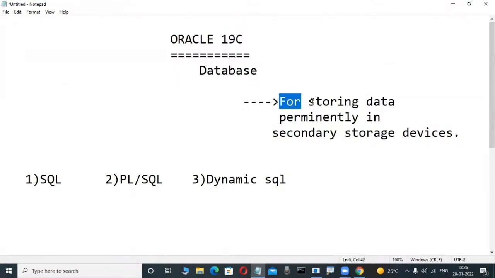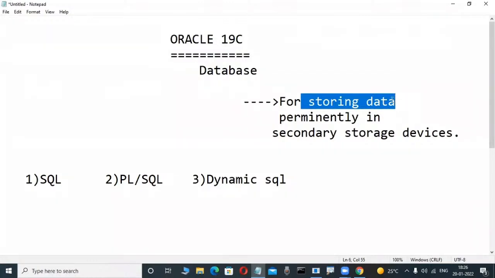The data we are entering is only for storing purposes. A first-time newcomer thinks, okay, in the back end they are only storing data. But that is absolutely wrong. It is not only storing data; there are so many things.